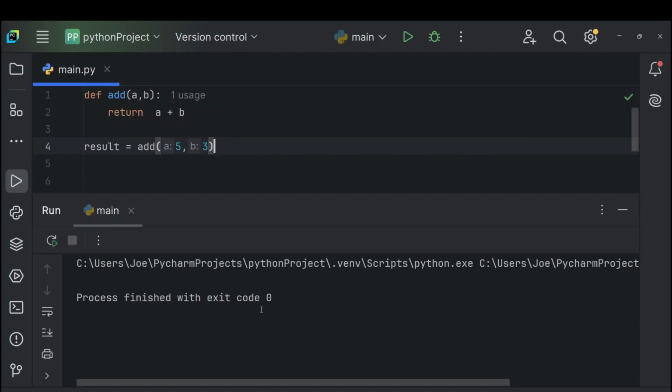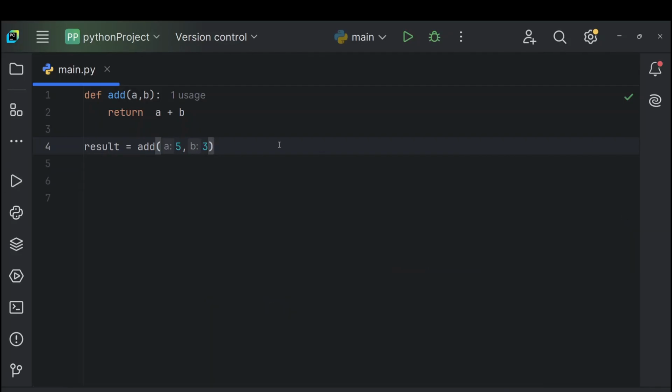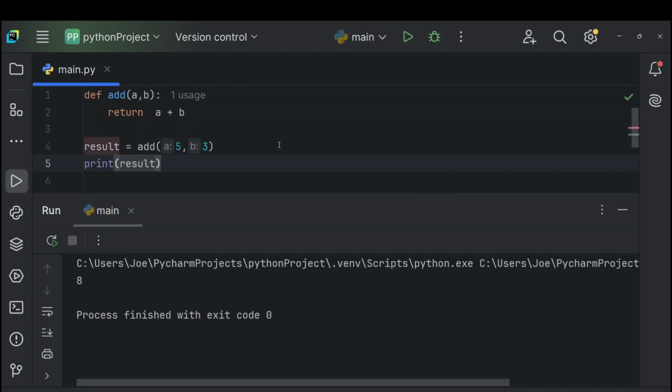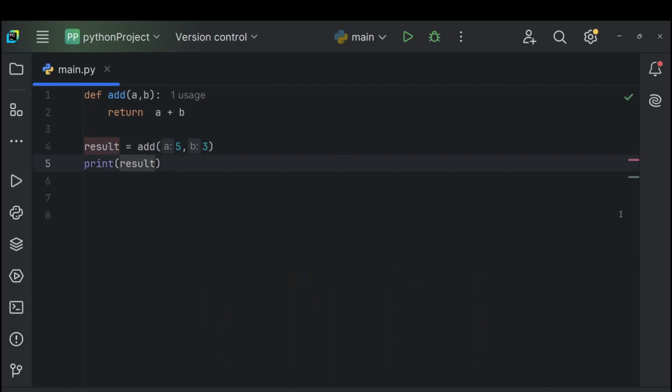Now, as you can see, there was no output because we did not call our result variable. Now let's call our result variable. So we'll say print results. Now let's run the code and see. Now we're getting 8. Now this return has stored this value in this result variable, and now we have called the result. But we can also do further arithmetic.